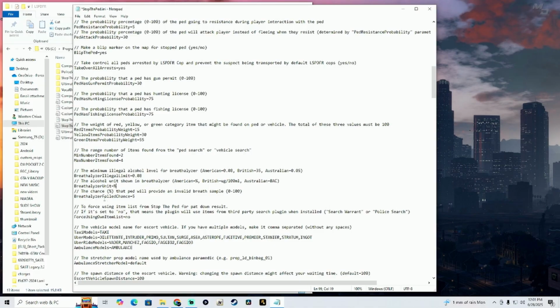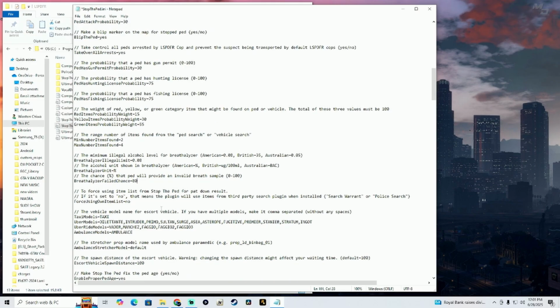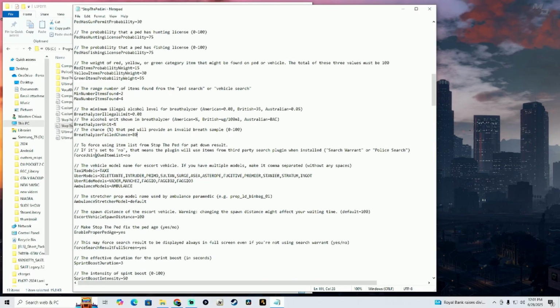All right, the chance that the pet will provide a valid breath sample. I usually have a hard time with this one, guys. I really do not like it whenever I do a breathalyzer test or a drug swab, I always want to know whether this person is under the influence or not. So 5% is really low. I'll put this one at 80% for me, but you can go ahead and change that to whatever you want, as long as it's between 0 and 100.